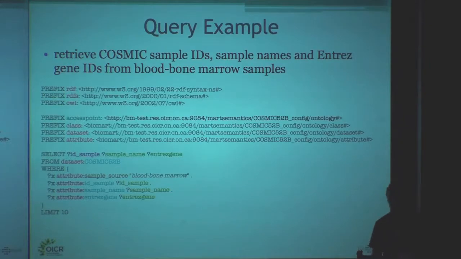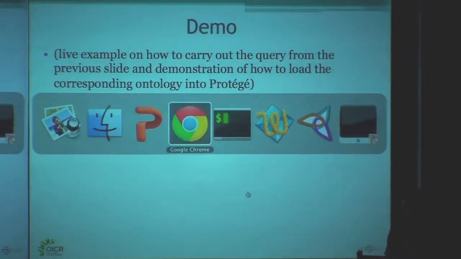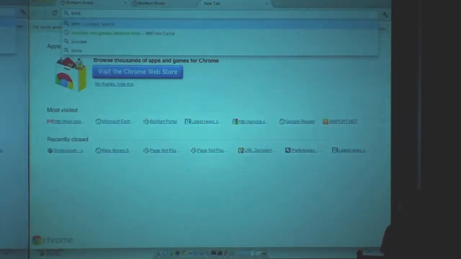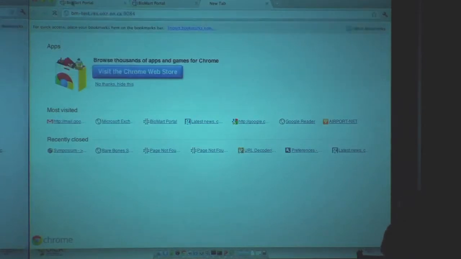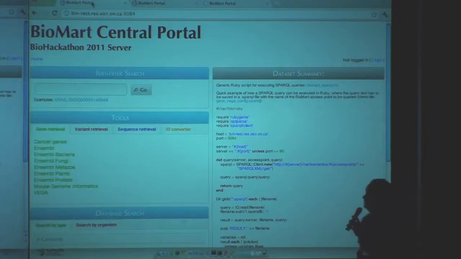These queries actually can be automatically generated from the web interface, which I can also show a little bit later. Actually, I'll show it now. Okay, so this is the website. This is a website which can later be used today and tomorrow for actually running web queries. We have two servers, so BioMart. These are just set up for the hackathon, right?